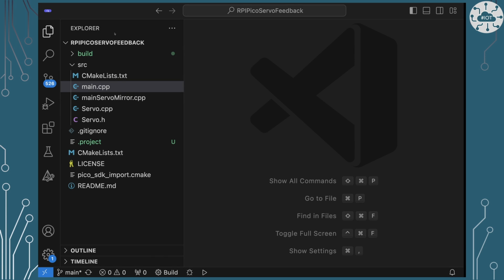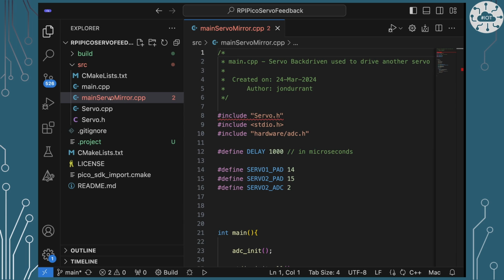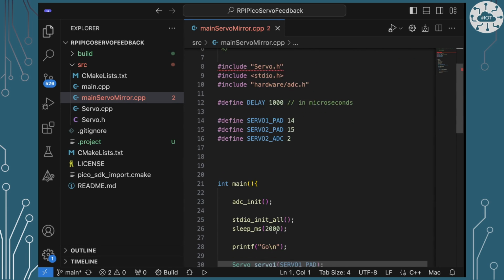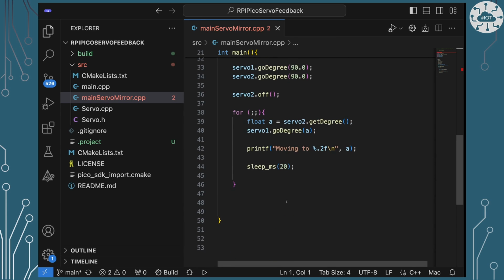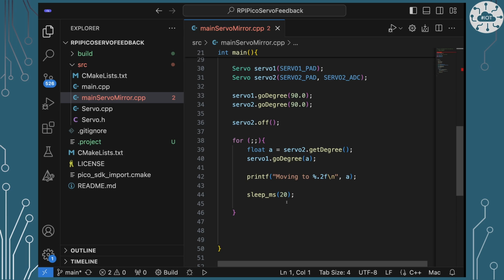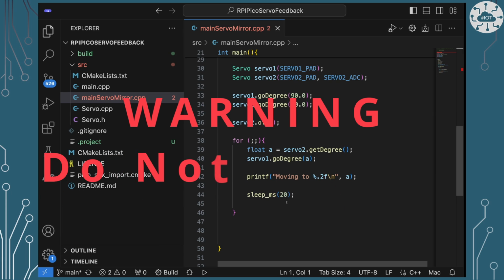I do have a second example in this repo, which is this servo mirror example. And this is doing something really very dodgy, because what I'm going to do here is turn off that second servo, so it shouldn't be powered. And then I'm going to manually back drive it. I'm going to keep reading the position from the second servo, and then make the first servo move to the same angle. So I'm almost using a servo as a controller to change the other servo.